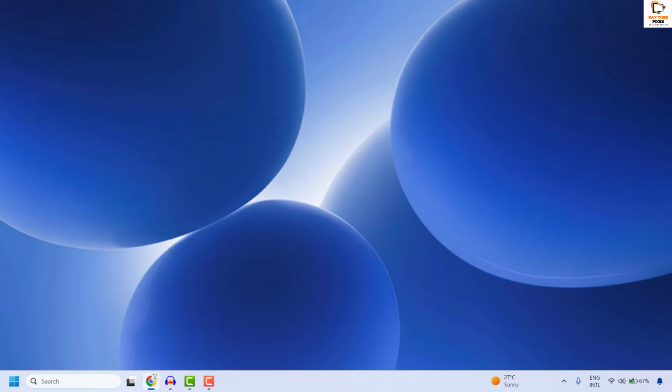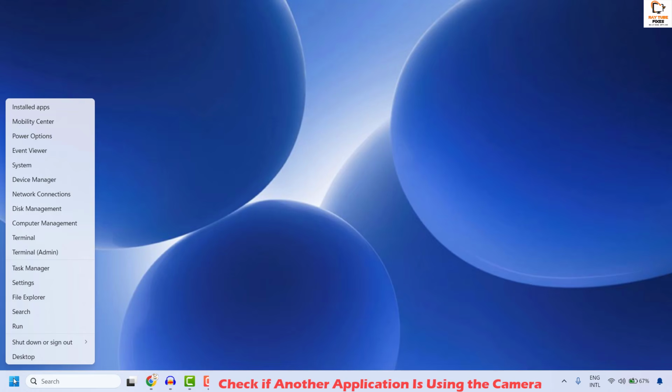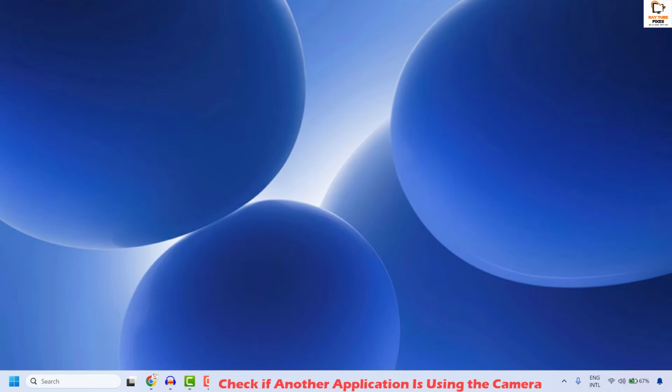The next step to resolve this issue is to check if any other application is using the camera. The camera can sometimes be blocked by Windows because the webcam is already in use by another program. To identify which applications are using the camera, you can open the Task Manager. Either press Ctrl Shift Escape, or right-click on the Start button and then click on Task Manager.